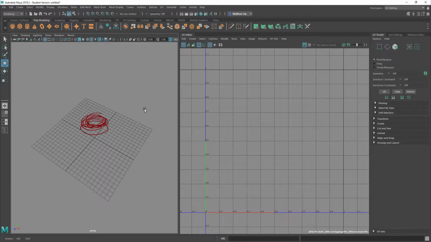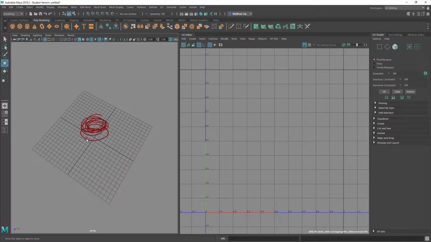So that shows you how to do quick transparencies. Like I said, they're just working in Playblast, so any kind of screen render they will display absolutely fine. Okay.